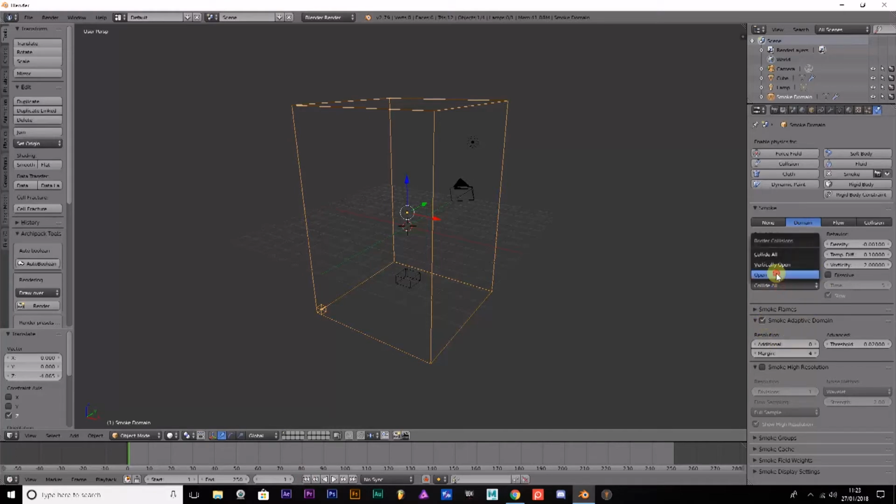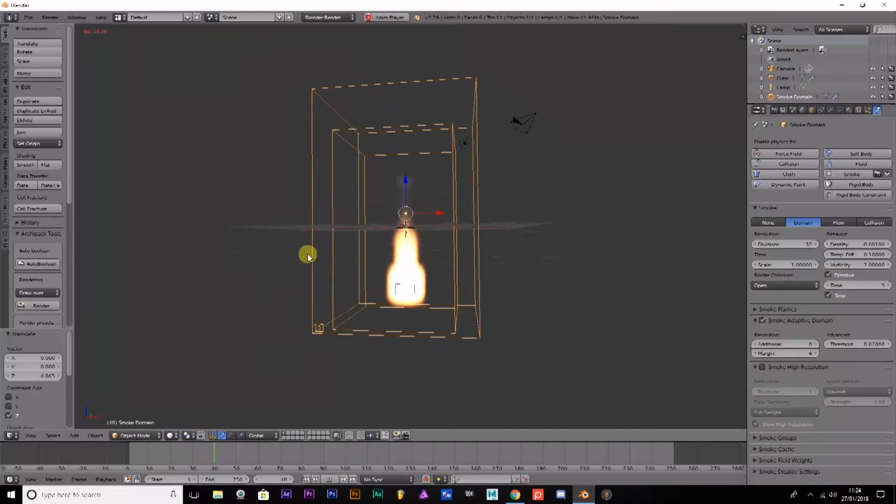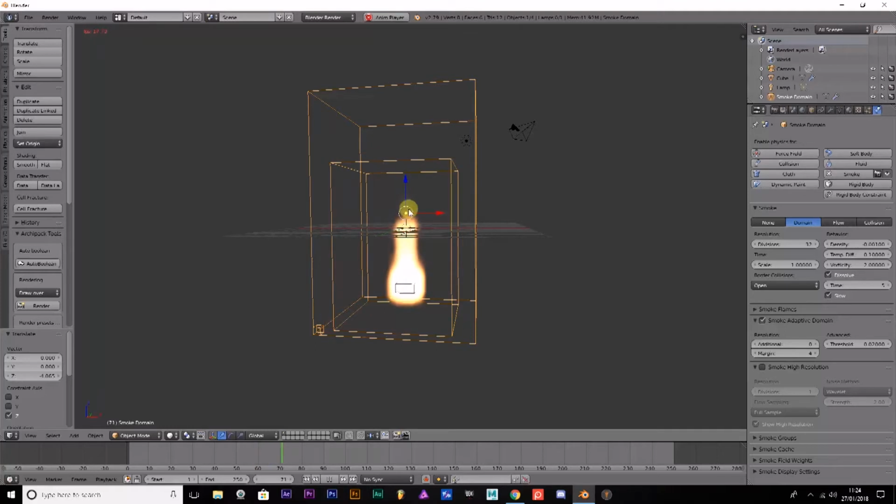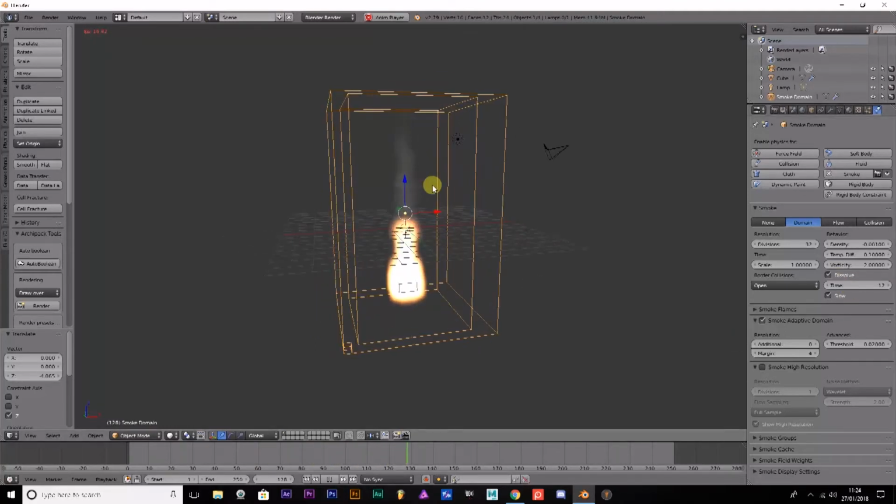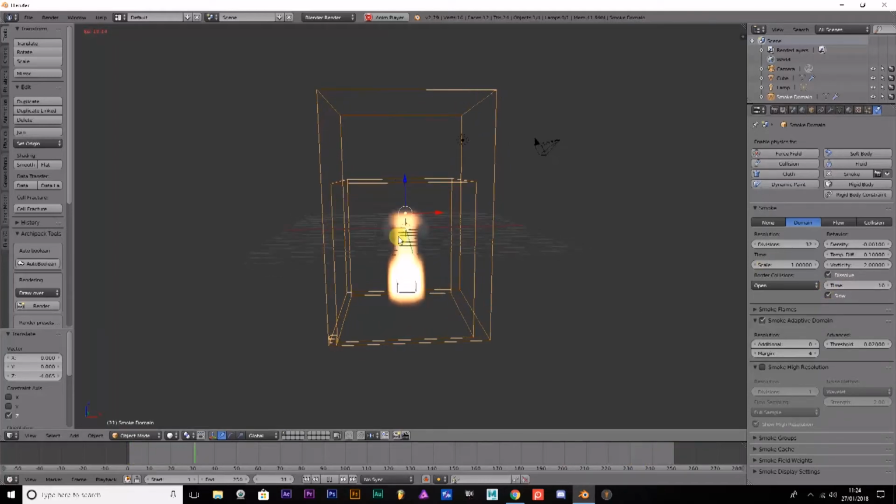So let's leave the border open. You have dissolve, which is how long it takes for the smoke to dissolve. As you can see, it's not exactly going far. We can turn that up so it only goes a certain way, or a certain time. So that's now on 12. We can turn it down to 10, which means that the smoke will only go to a certain height.